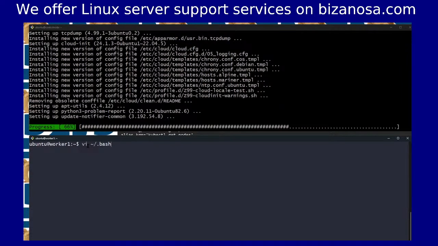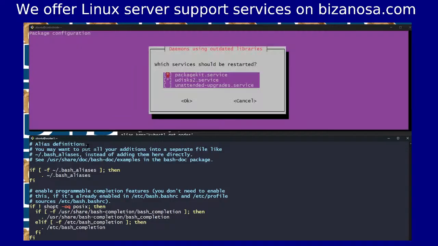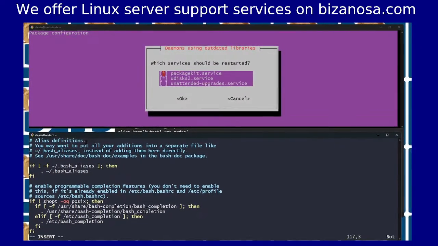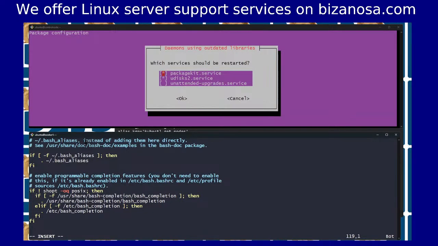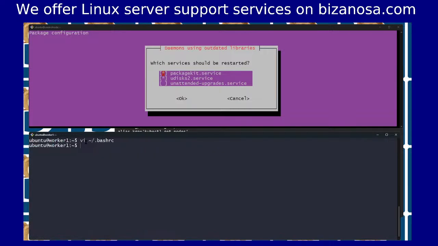VI. Shift G to go to the end of the file. And then you can do Shift A to go into insert mode. And I'm just going to paste, Escape, Shift ZZ to save. Control A, go to the beginning of the line, Control Delete to delete that. And then I'm going to do source, enter, and now I can use my aliases.